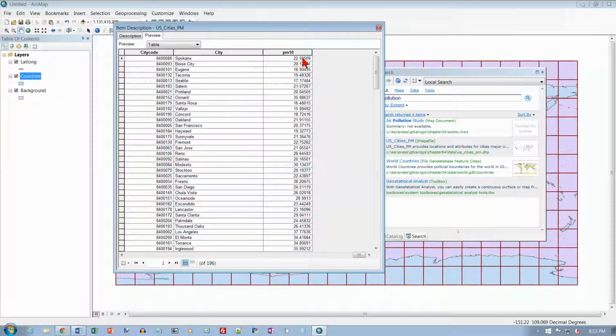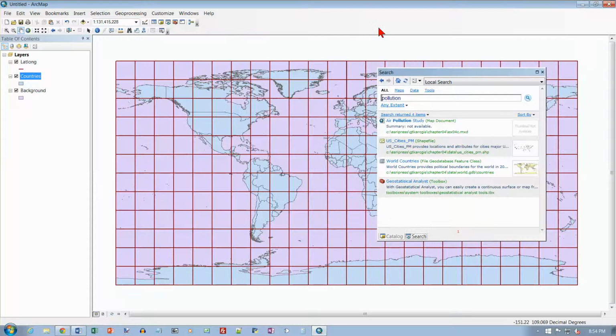And now we're going to go to page 102, number 25. Close the item description window. So that's this window, and we'll close it right here. Drag the U.S. Cities PM to the map. So that would be this right here.